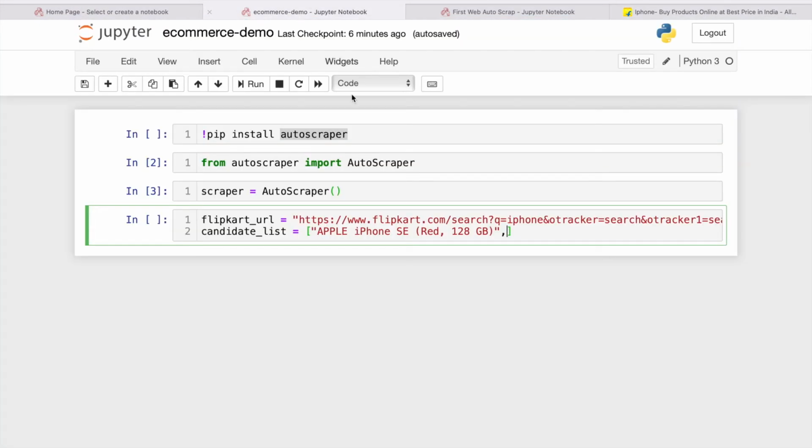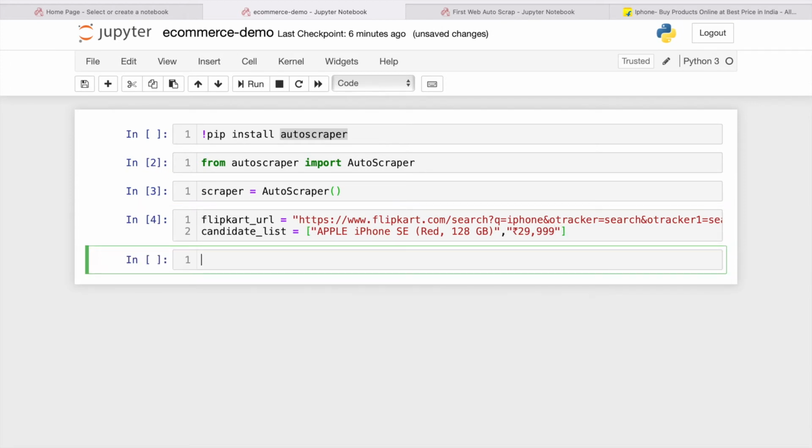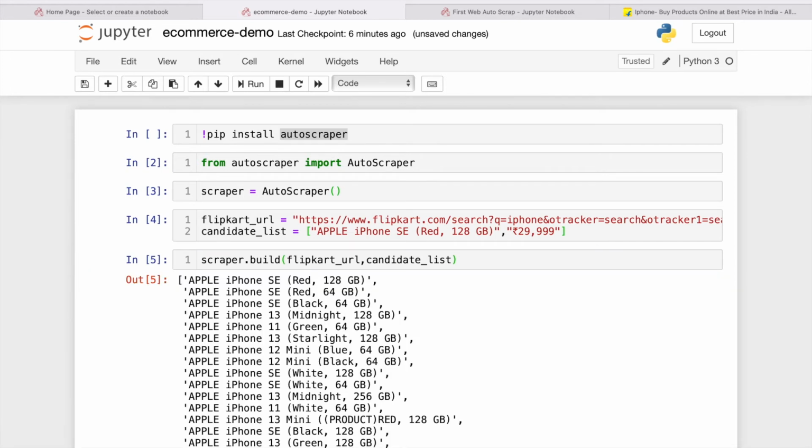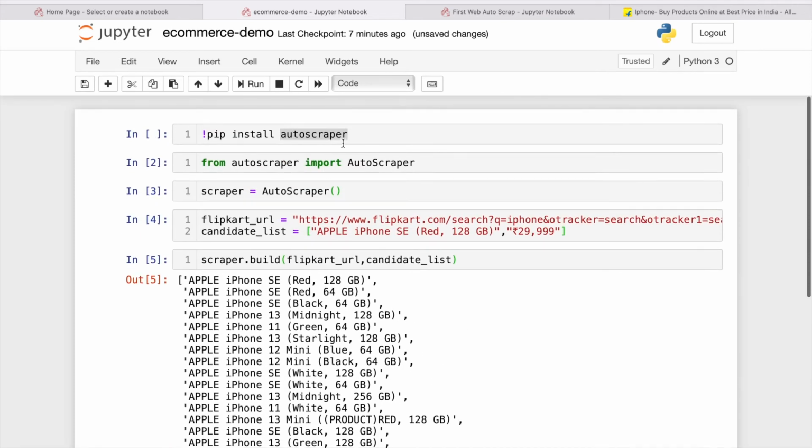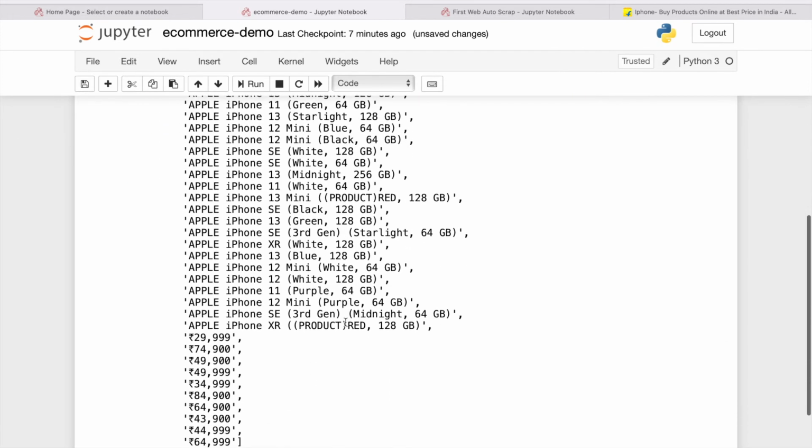Okay, so I want to fetch the two pieces of information. One is the price, one is this. Okay, I run it. Now you have to build the model. So how can we do that? Do scraper dot build, and give this URL and your candidate list. Okay, and yeah, that's it, your code is complete. So yeah, see, it fetched all the information, right? So how many lines did you code? One line, two lines, three and four lines, and your job is done. So you fetch all the information, right?